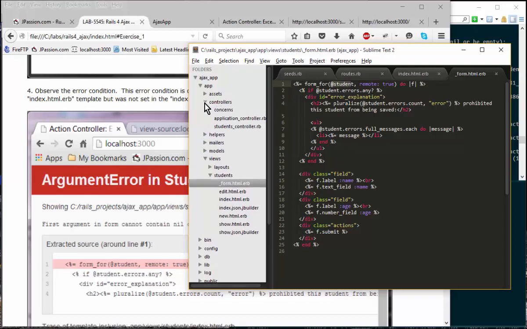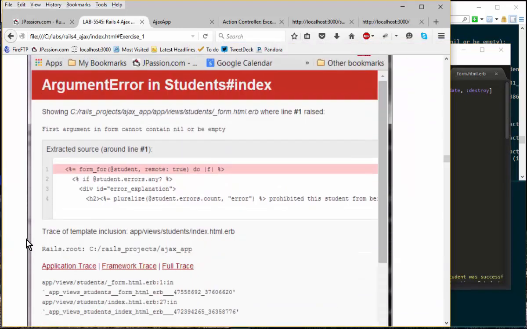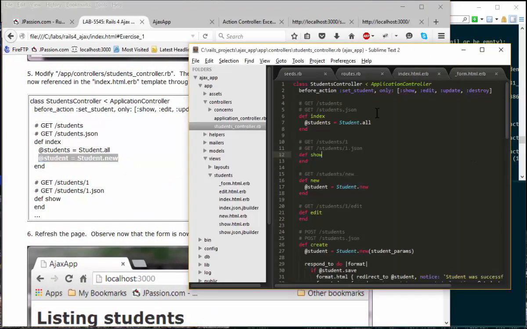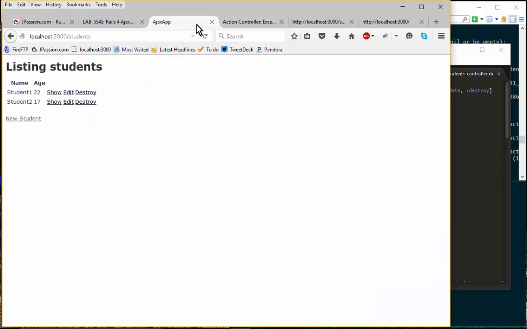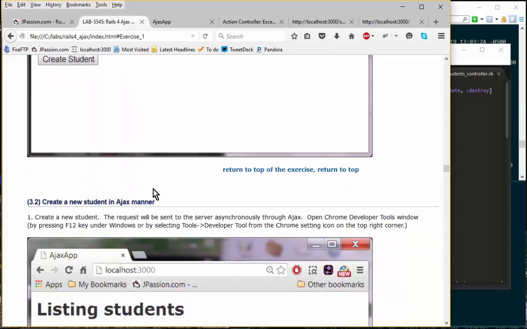Okay, so we have to go to the controller, student controller, and basically all we have to do is create the empty student instance object, like this, and we save it. Then let's actually click this. Now we are seeing the form. Okay, all right, so now we are done up to this point.